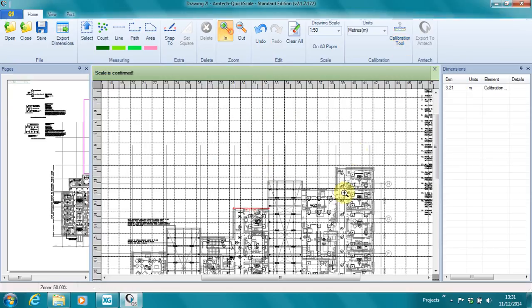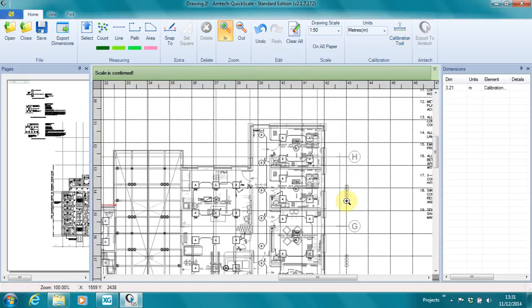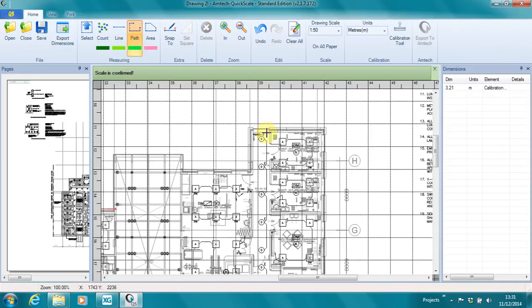I'm going to zoom in again and show you how to measure a path. Using the path tool, I'm going to start here at the start of the path and click at each point. As I do so, you'll see the drawing being marked, and also the measurement is being calculated in the dimensions panel on the right hand side of the screen.